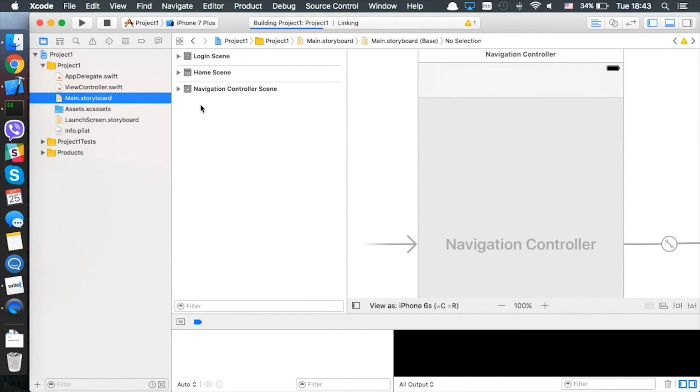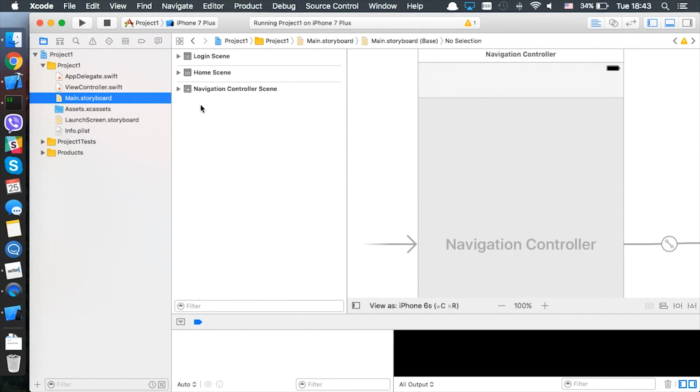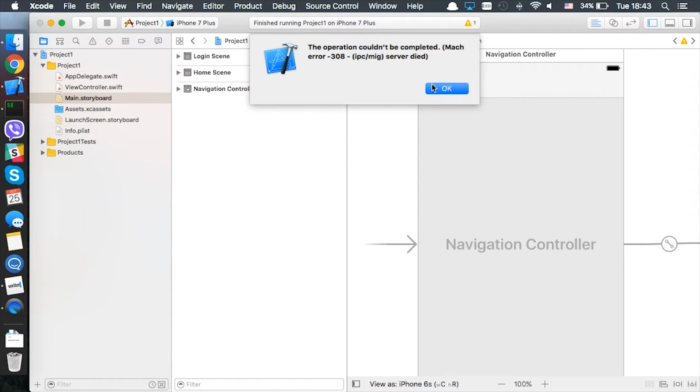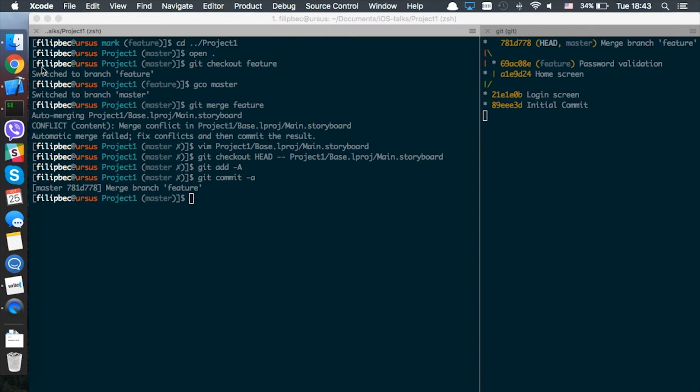And as you can see, that project is working, hopefully. Okay. Now I'll show you a second example.